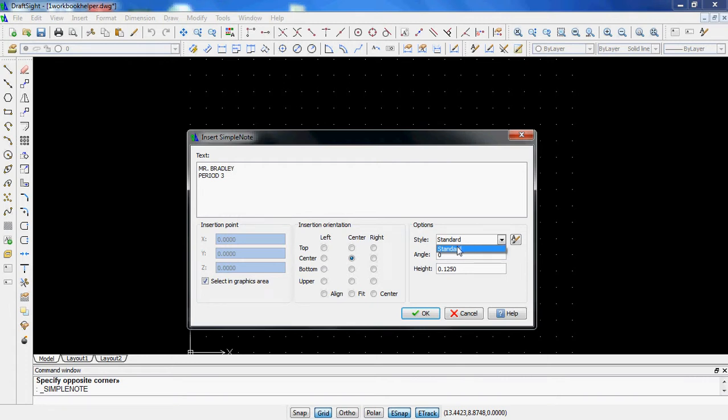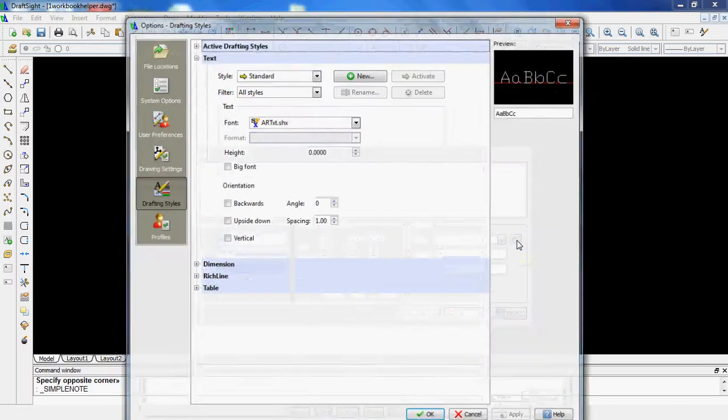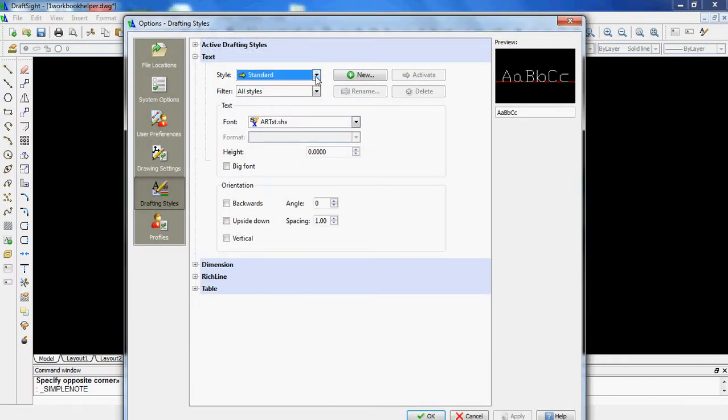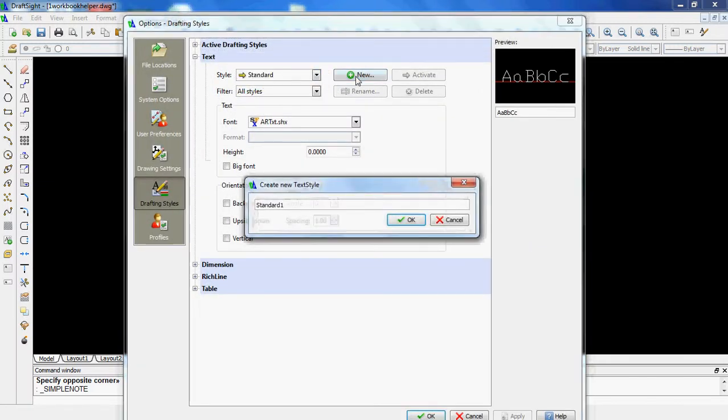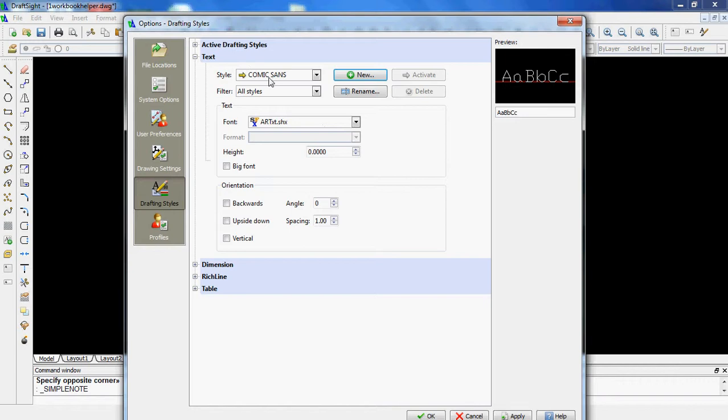Currently, it's only on standard, but I can go here and add fonts to it by going to text style. Standard is my only option, so I'm going to go to new, and I'm going to put in Comic Sans as one of my fonts. So I'm going to click OK. Notice now it says Comic Sans up here. However, it still has the standard font down here, so I need to change that to Comic Sans. So let's see, Comic Sans right here. And I'm going to go ahead and click Apply.